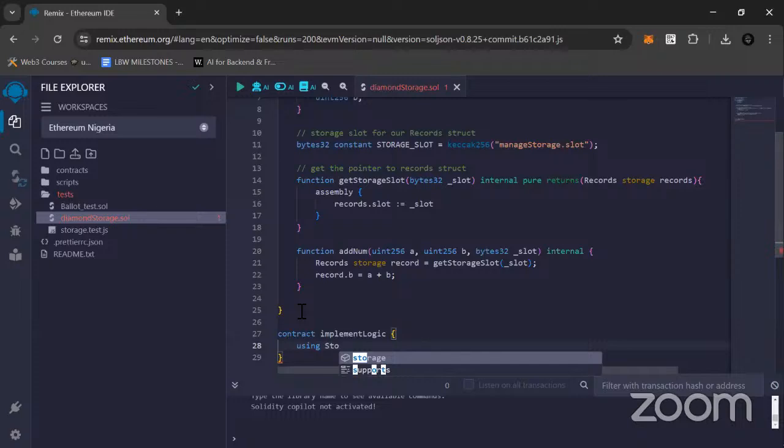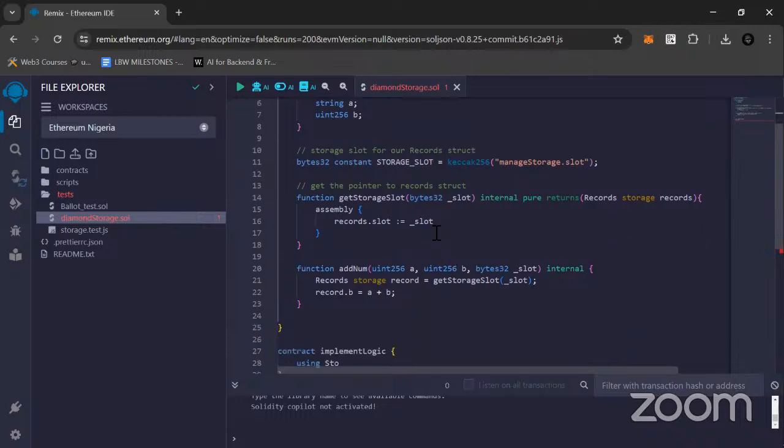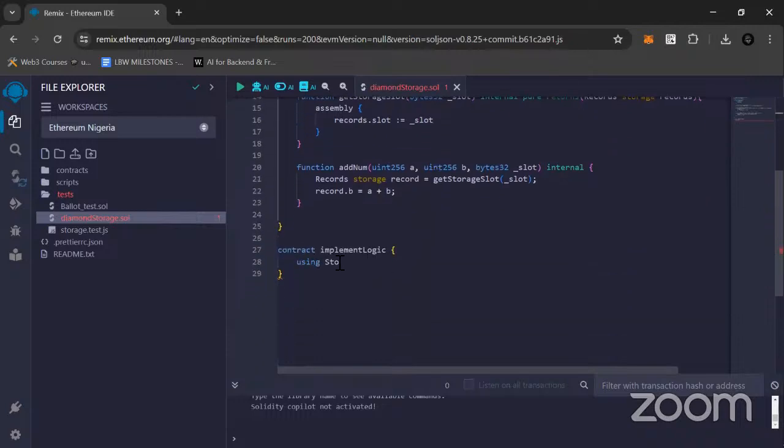So we're using, what's the name of our library again? Storage library. So we're using storage library for everything because we want to call everything in the library, right? All right. So let's try to implement the addition, right? So let's try to add two numbers and then get the result. So we have a function that does that. Let's say function, we can still call it add nums, doesn't matter.